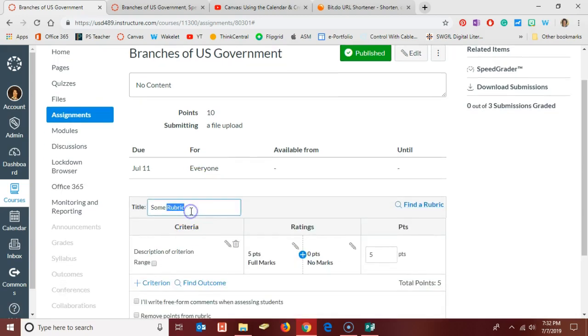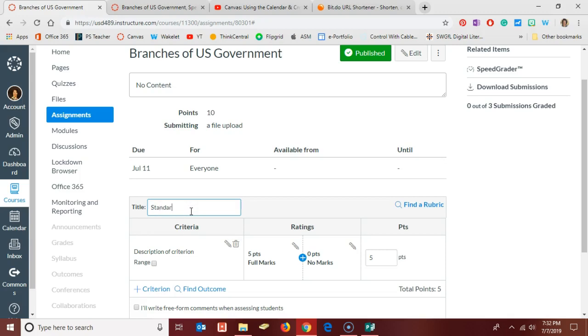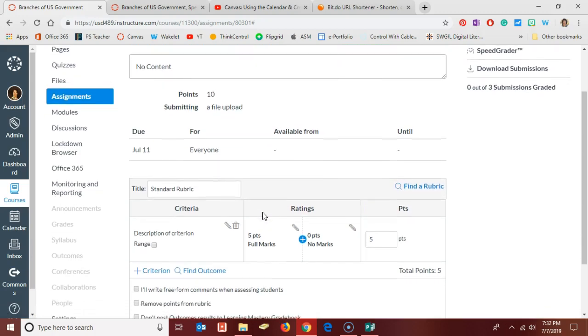You can give your rubric a title. I'm just going to call mine standard rubric. The nice thing is we can use this rubric over and over again. You'll notice that there's an option here at the right to find a rubric. So once you've created one, you can use it as many times as you like on as many assignments as you like.